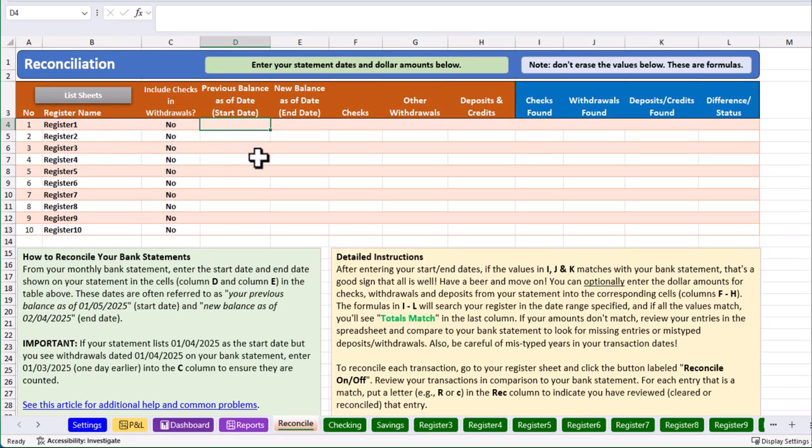And for this first register, I'm going to key in the month of January for my starting date. So January 1 as the start date and January 31 for the end date. After doing so, it's immediately telling me the amount of withdrawals that were found, the amount of deposits found. It did not find any checks.